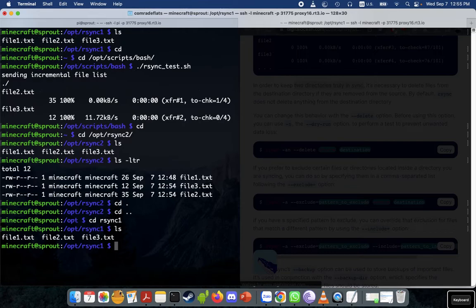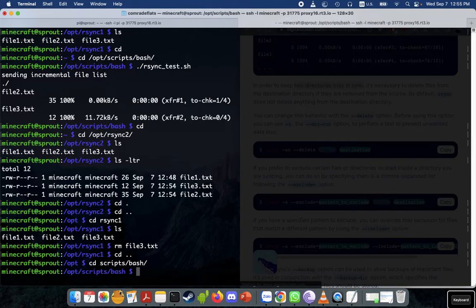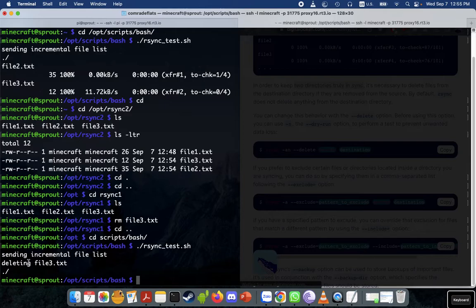So let's see here. Let's rm file3.txt. How about that? Okay. So one more time, go into our scripts, cd scripts, bash. Okay, let's do it again. rsync_test.sh. Boom. See, deleting file 3.